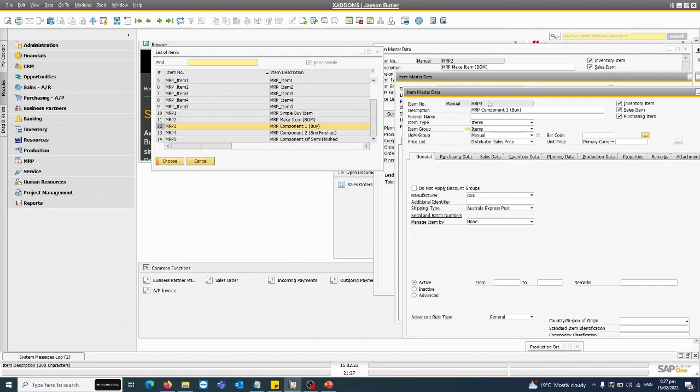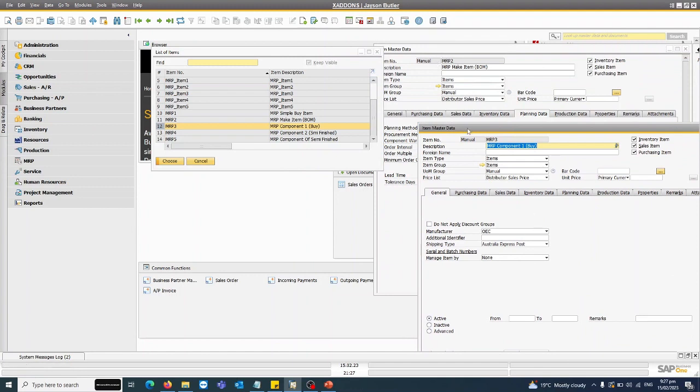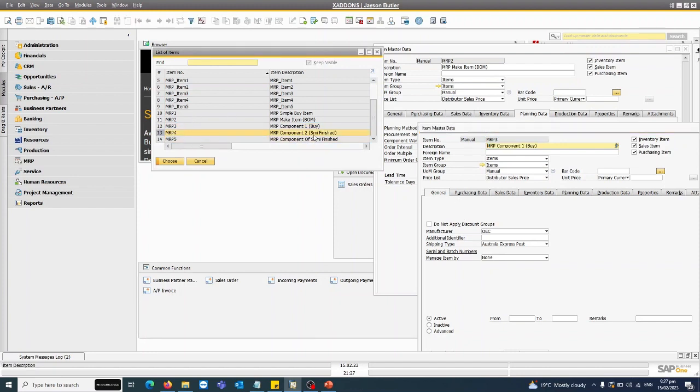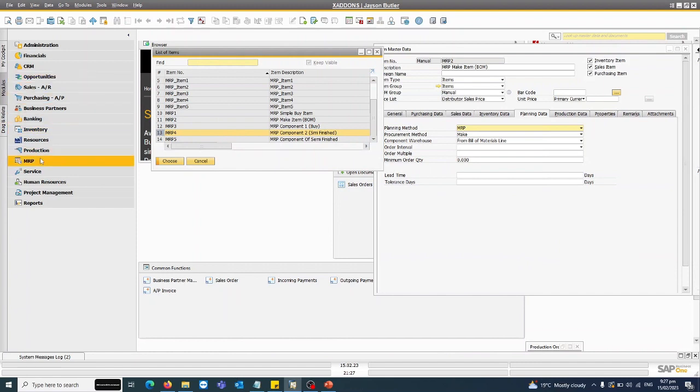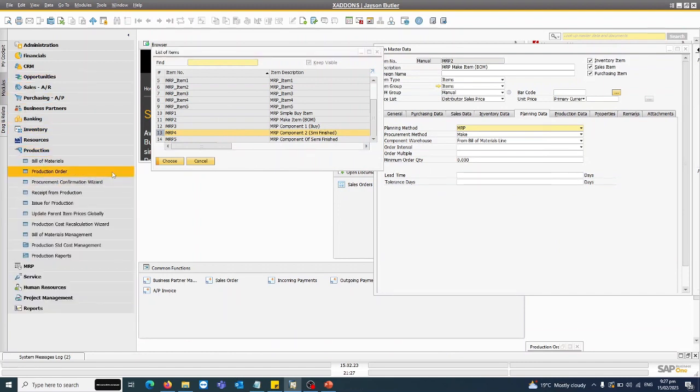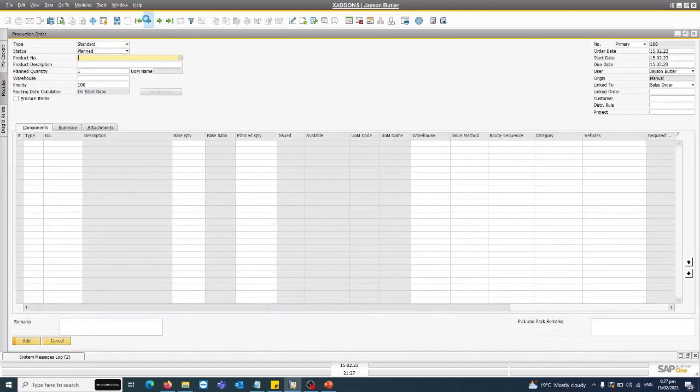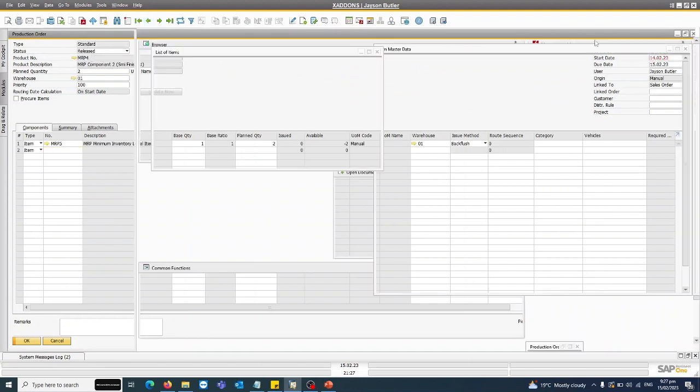MRP3 is the component of the MRP2. It's just an example of how MRP considers the demand of the components which are used in the bill of materials. And MRP4 is a semi-finished item which is used in MRP2. And MRP5 is the component of the semi-finished item. Other than this, I have a production order for the semi-finished item which is already defined and released, and it has a due date of 15th February.